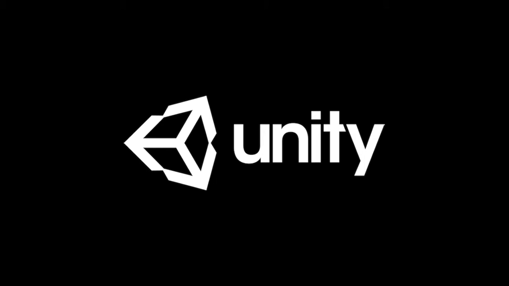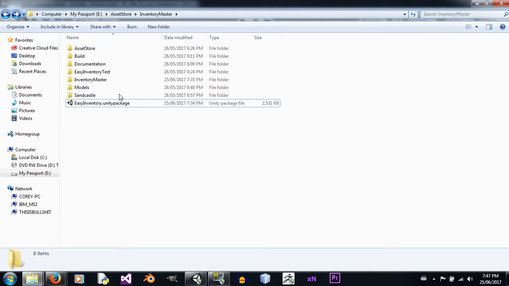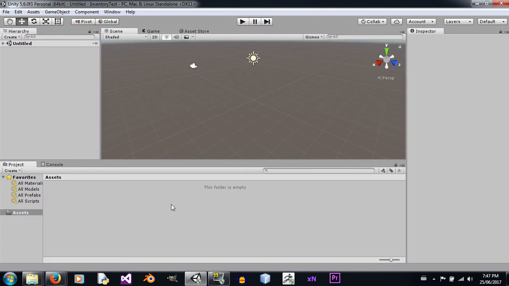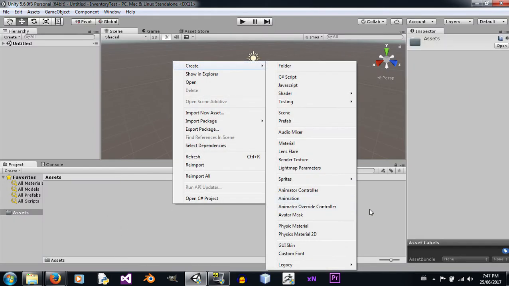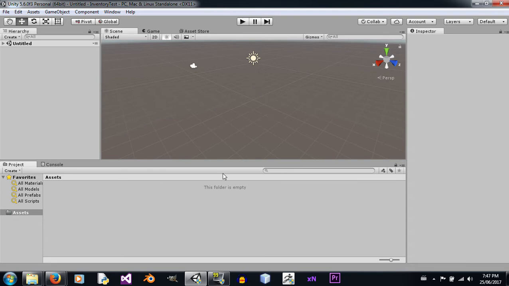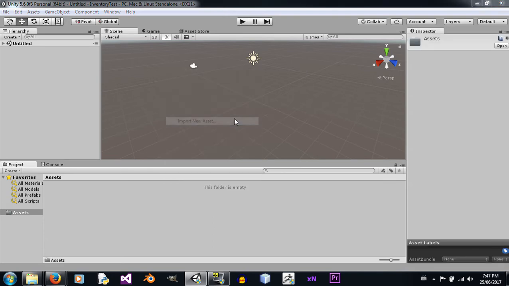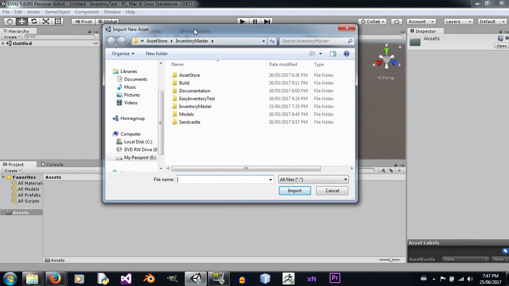My name is Corey and today I'm going to be showing you what you get when you install the EasyInventory master. It's just called EasyInventory. Anyway, so let's go ahead and open up Unity and let's import this package and see what it's all about.